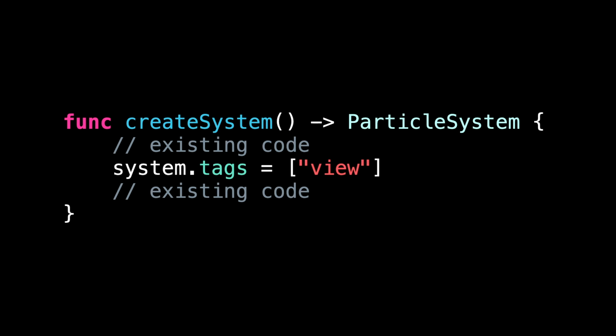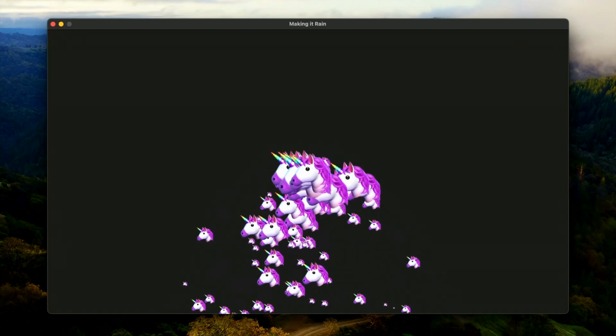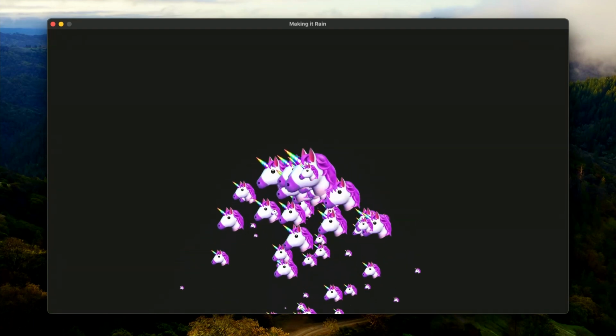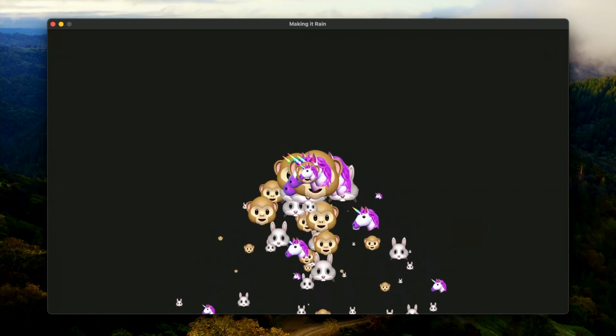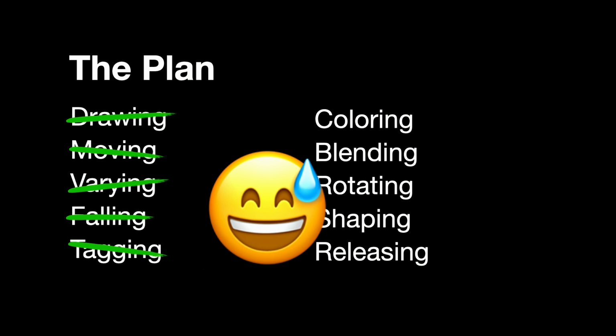And now we can just pass in the list of tags we want to use when we create the particle system. The result is identical, except our particle view is now much more reusable. But it's now also possible to use lots of tags and get random particles. And now tagging really is done.